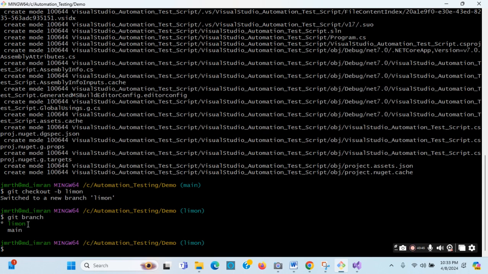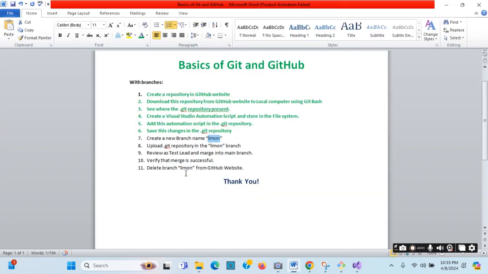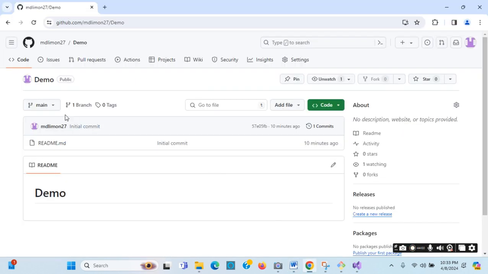Now that I am in the lemon branch and the branch has been created, I will upload to the GitHub website. To create a new branch named lemon that I have done, upload the Git repository to the lemon branch. In the GitHub website, there is only one branch. So once I upload, there will be two branches.